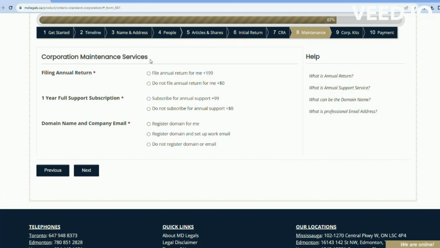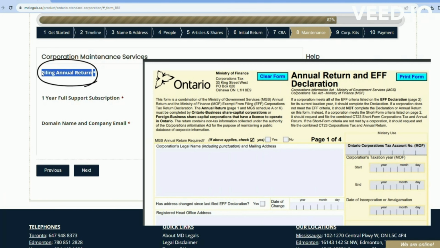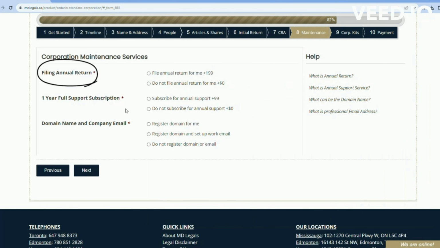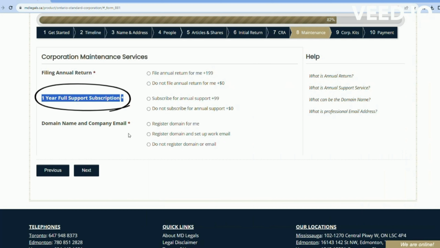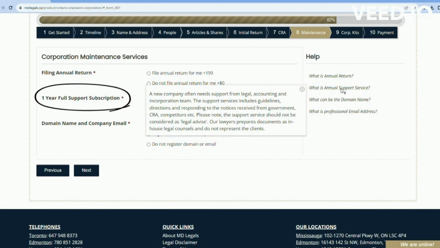A corporation must file its annual return with the government every year to keep it active. You may add annual return to your package to avoid risk of forgetting it. We will take care of it. As my company is new, I will add a full support subscription, so the MD Legals accounting team can help me respond to the notices received from the government and provide some guidelines and support.